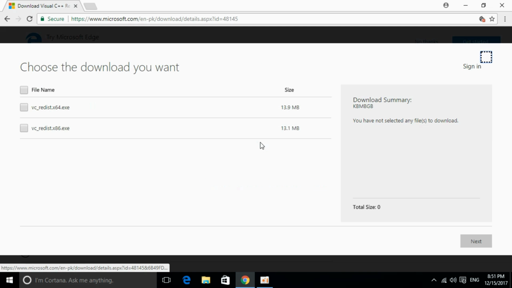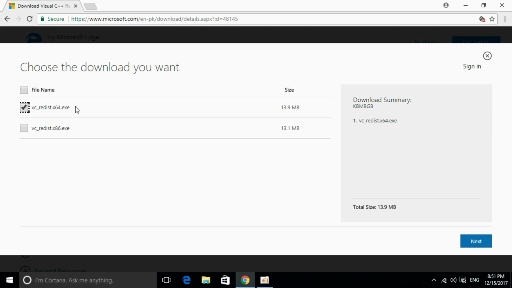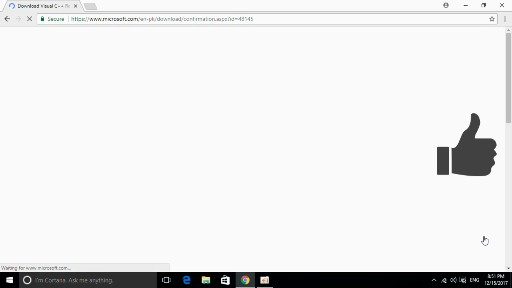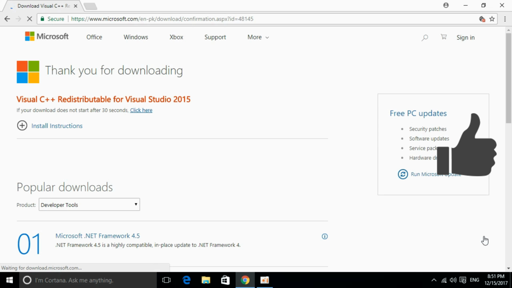Just go and click on download and download your respective version. This is for 64-bit, this is for 32-bit. You can just mark the tick and click on next, and it will start the download of your respective 64-bit or 32-bit version of the software.